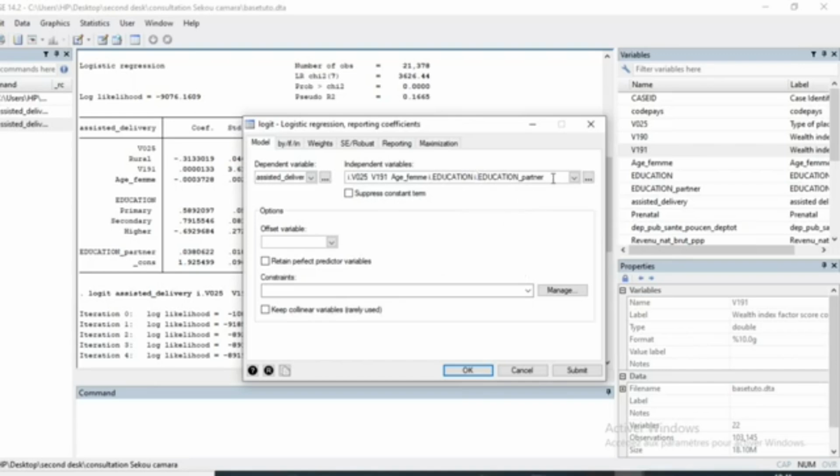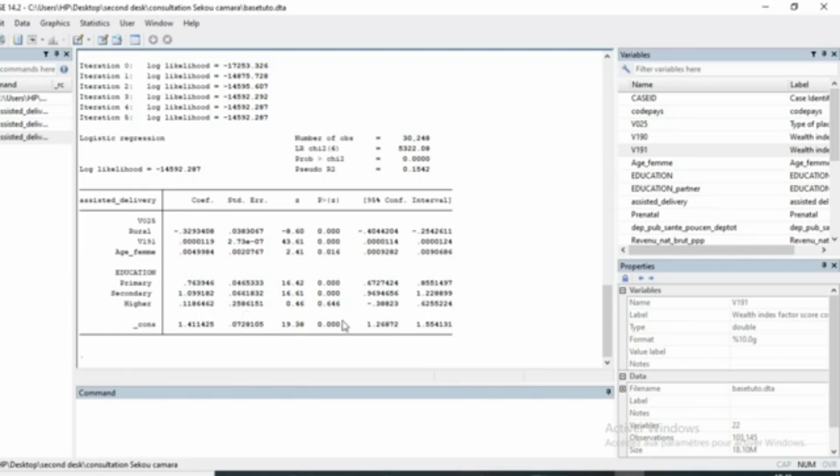I will remove for now the partner education in my model to make it simple. Here we have our model. The age is now significant. So when the age increases, the probability to have an assisted delivery increases.